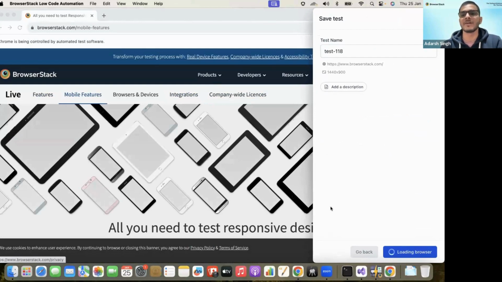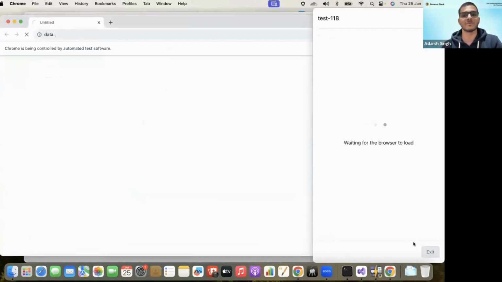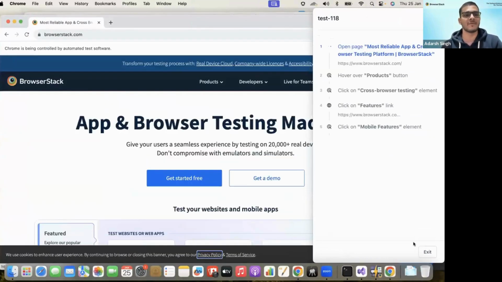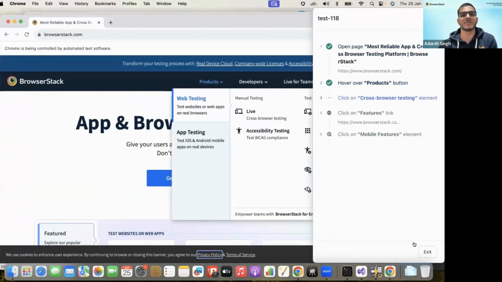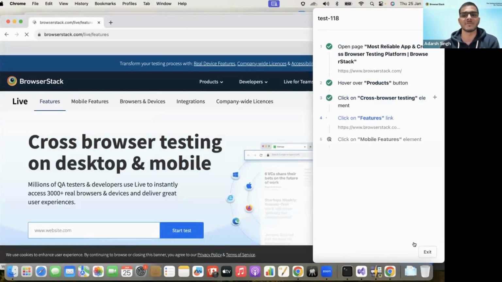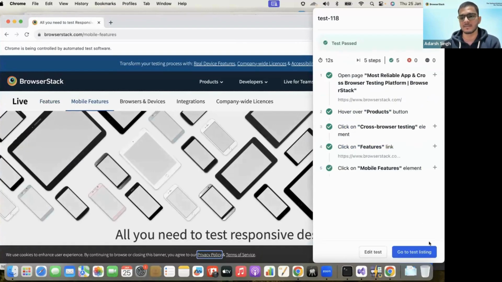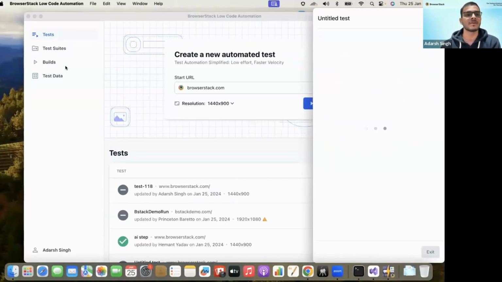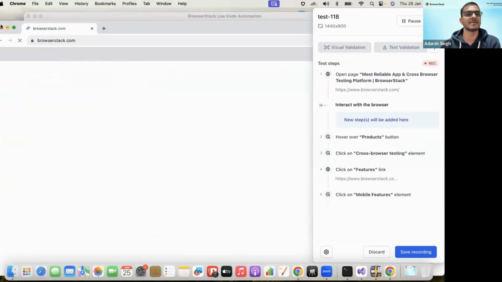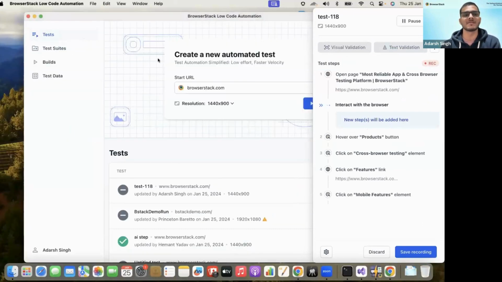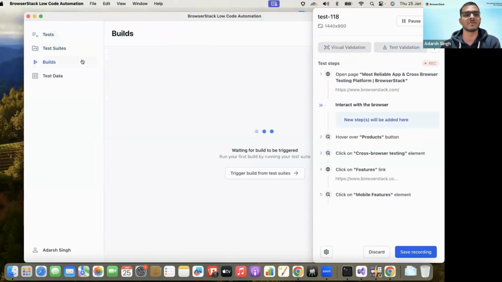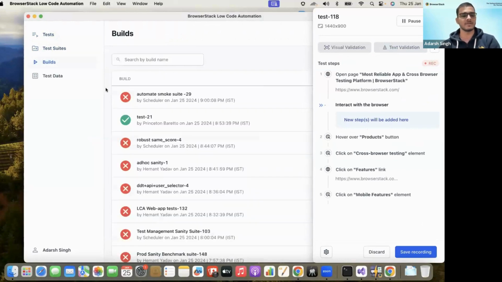Now the test has been recorded, and the moment I save it, it will automatically reload the browser and re-execute the steps that I just performed. The first thing I did was hover over that particular section and click onto certain buttons. It will automatically do it. Now the test has been done. Again, as I said, I can utilize this test case to create test suites and execute builds using that. So this is how you can use the low-code, no-code platform by BrowserStack and get the statistics as well.